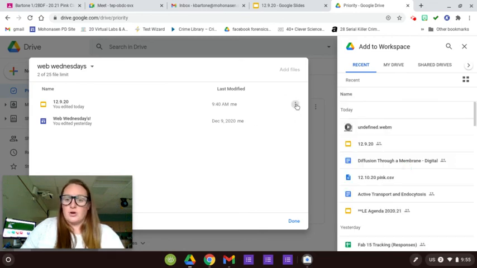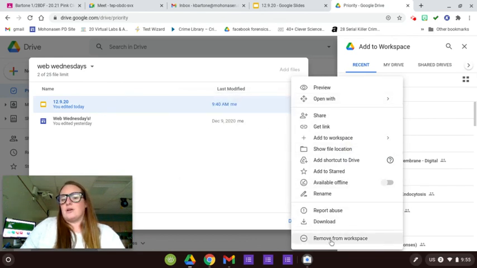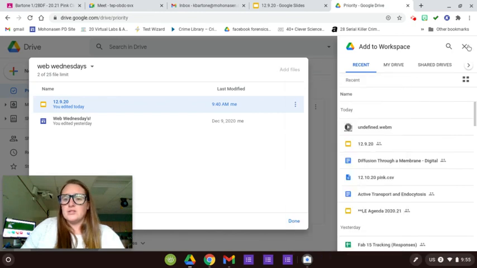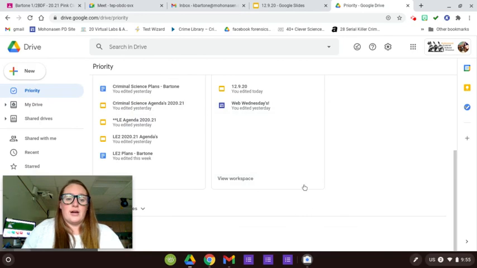It's the three dots that you're always looking for. It's going to give you your options. Okay. So you can then go down here and say, okay, remove from workspace. Okay. So that is the priority portion of the Google Drive, which I have found to be helpful.